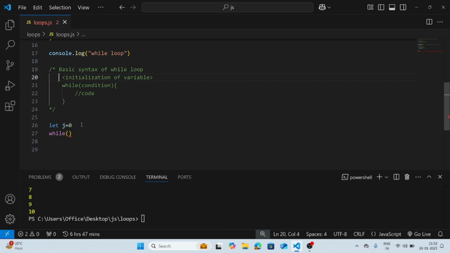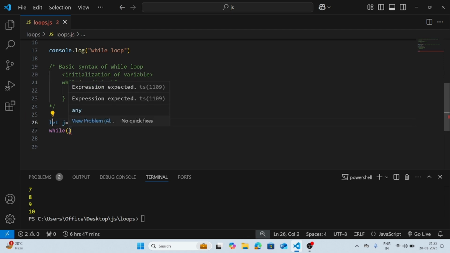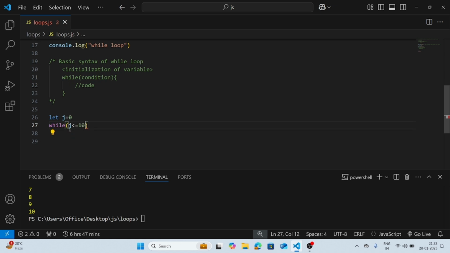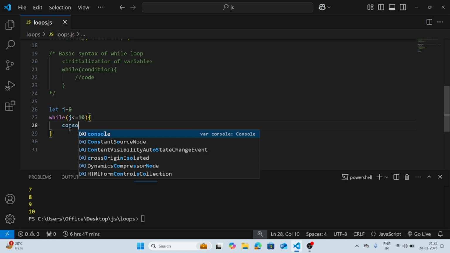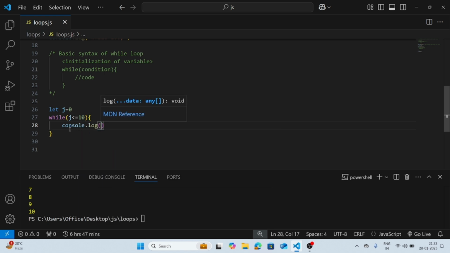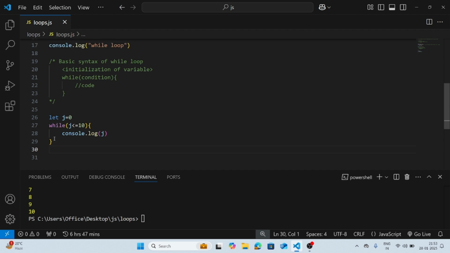This I have done. Let j is equal to 0, giving a variable j, and now we are going to write the condition, j is less than or equal to 10. This is my condition. As soon as j hits 11, the loop will break and the code is done. So console.log j, nothing else, right? So as you can see, this is the basic syntax of writing a while loop, and here is the example.